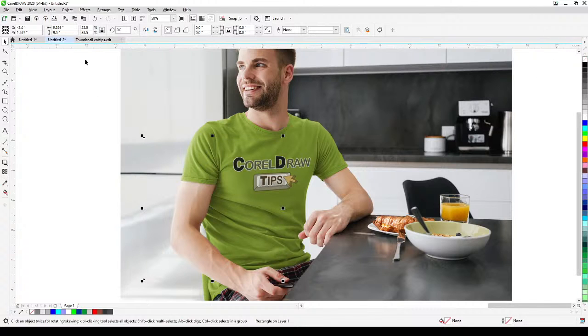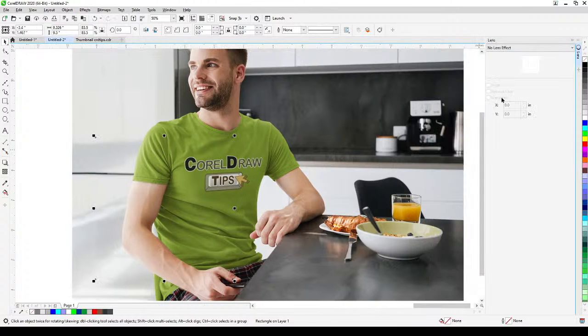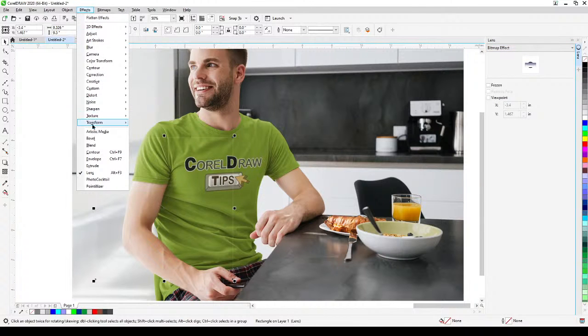Okay, and then I'm going to apply the lens. So click on effect and click on lens. When you click on lens, a dialog box will show up, and this is the one, right? Right now it's no lens effect. So what we're going to do is the bitmap effect. When you click on bitmap effect, all the effects here you can actually apply to that area. When I was exploring this, I discovered the distort option, and then you click on mesh wrap.